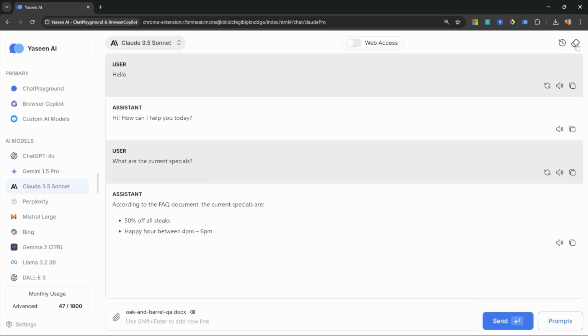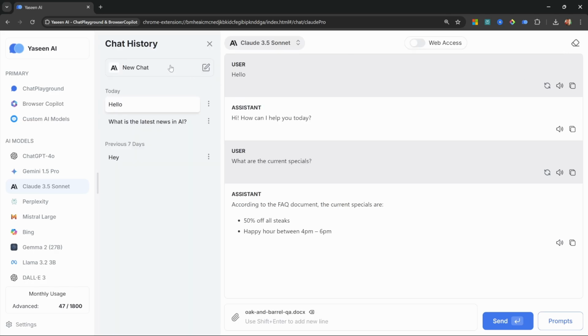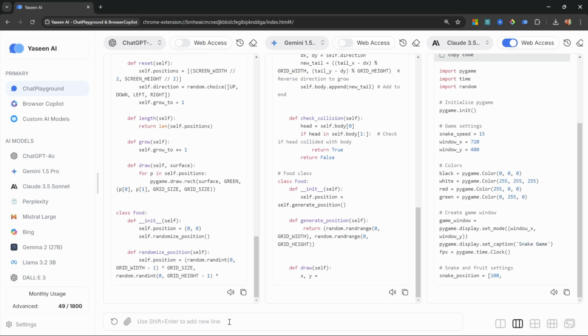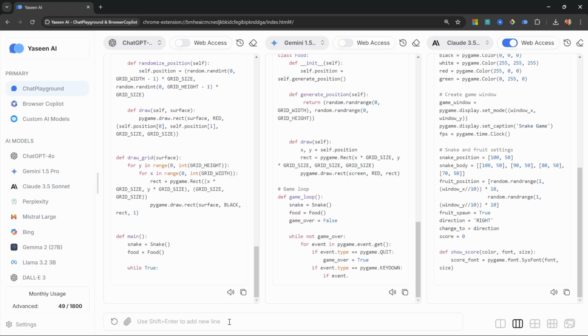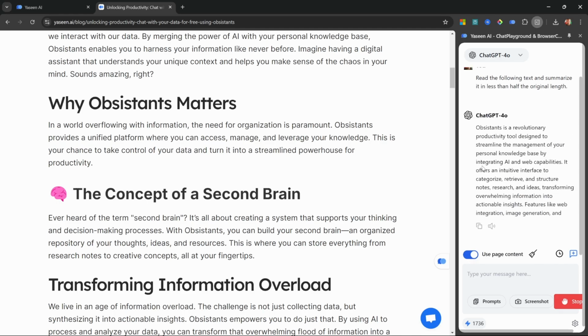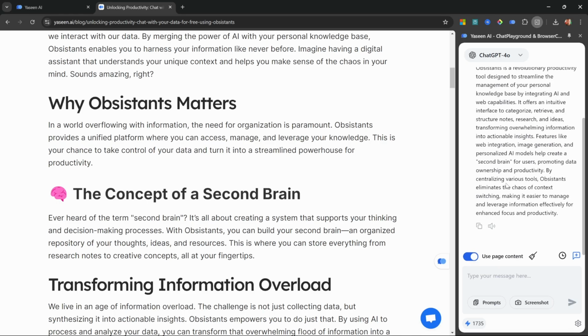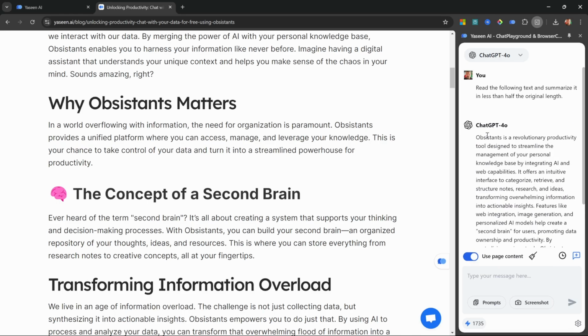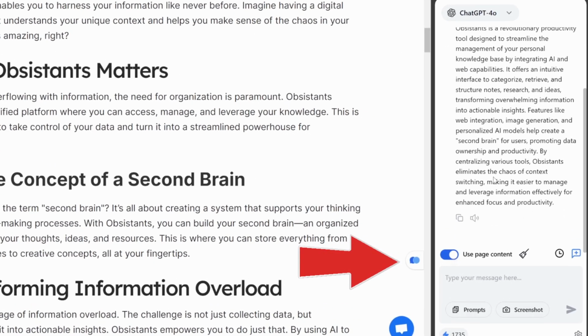With Chat Playground, you can easily switch between the different models to start a new conversation or go back to your conversation history. You can also try and compare different models within a single view to find the best model for your use case. One of the key features of Chat Playground is their browser extension, which allows you to access any of these models at any point in time by simply toggling this little chat window, and then that allows you to chat to the content on any given website.